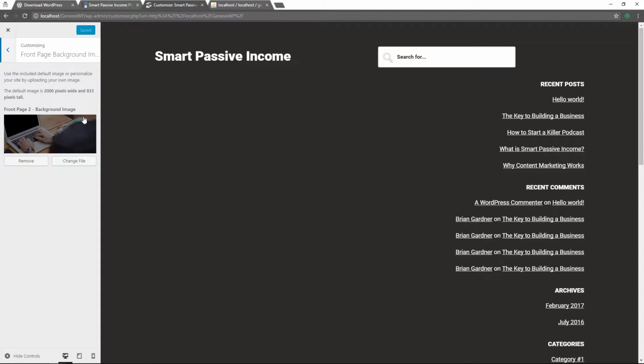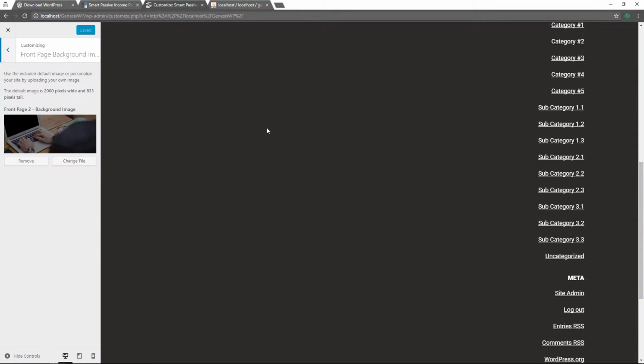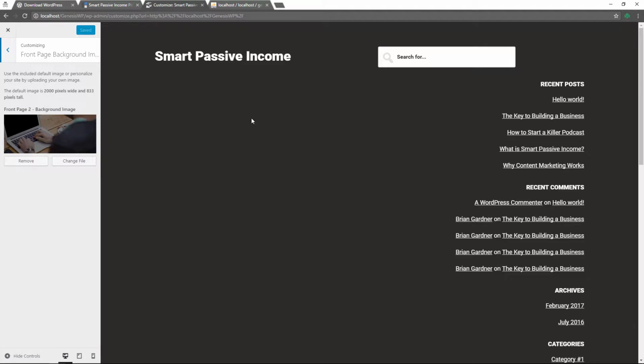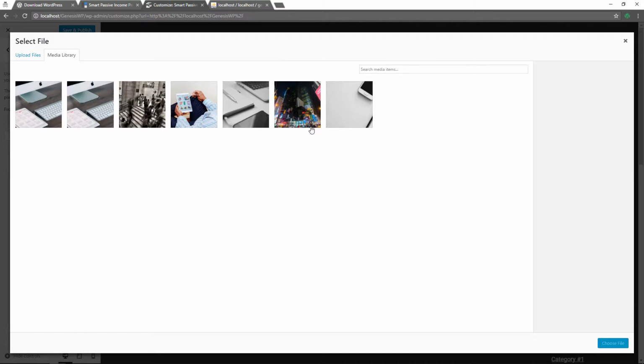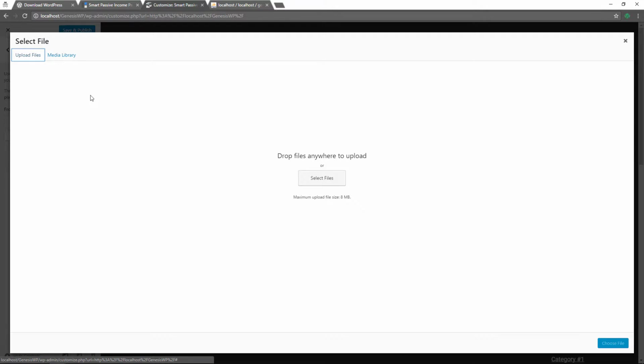This front page background image is what's going to display on the front page when you put a widget into that area. So the first thing we need to do is change the photo. We can change that. As you see, it's requiring you to put in a default image of 2000 pixels wide and 833 pixels tall. So we can select the file, and I'm going to click here to select the file. And then first it's going to look into my media library. I don't have an image that I want to use here, so I'm going to upload it from my computer.